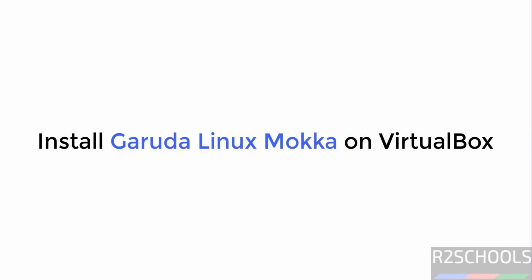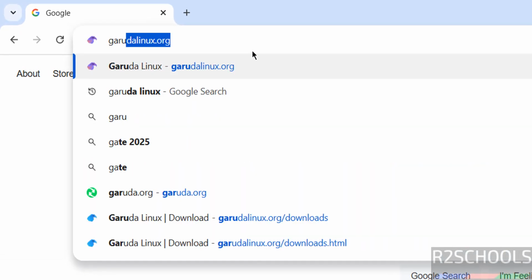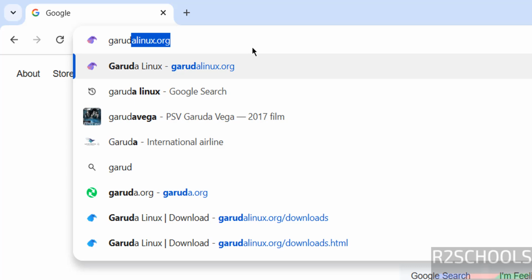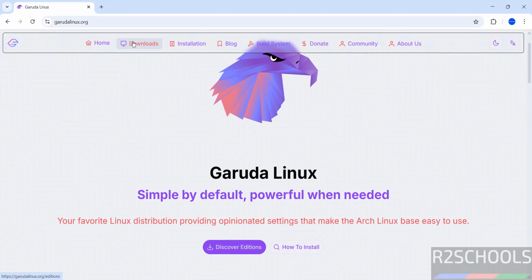Hello guys, in this video we will see how to download and install Garuda Linux Mokka edition on VirtualBox. First, go to the Garuda Linux official website and download. That is garudalinux.org. Hit enter, then click on downloads.